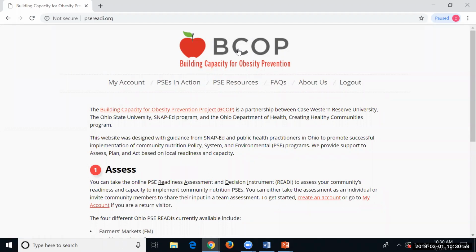Taking the PSE READI will give you a tailored report at the end with 3 recommendations for immediate next steps that you can take in your PSE planning. Today we'll walk through the individual assessment for healthy food retail.